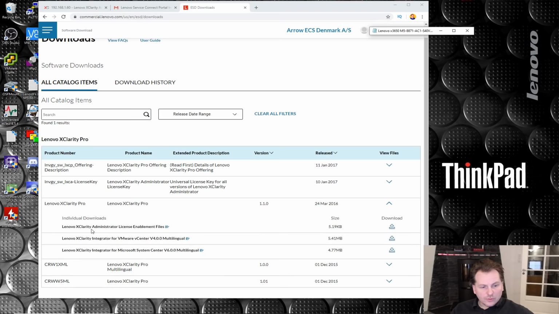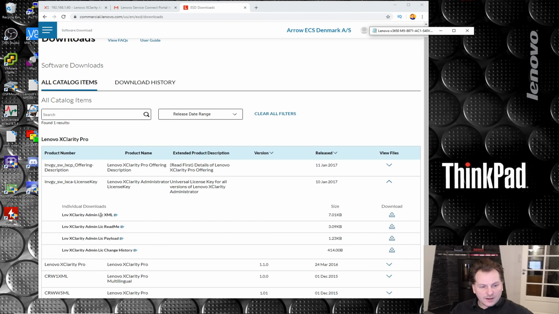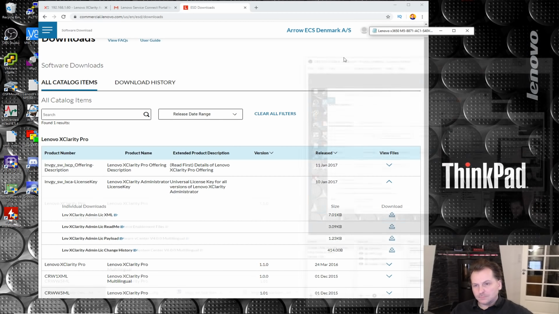We get Lenovo XClarity Administrator license enablement files. I'm guessing that's very much like the ones we get up here. And then there is the integrator for VMware vCenter, and there's the integrator for Microsoft System Center. Awesome, that's not really what we want. And then there are two older things that I don't think we need either. So let's try and download these license key files instead. There are 1, 2, 3, 4 files that we need to download, and I'll do that.